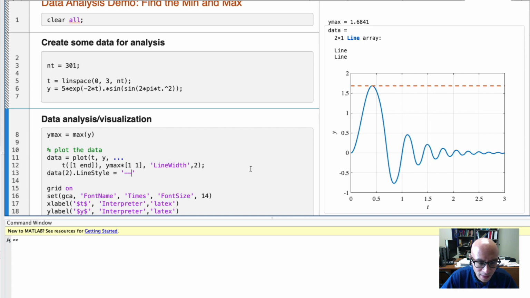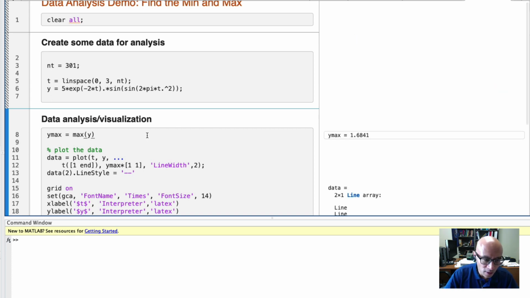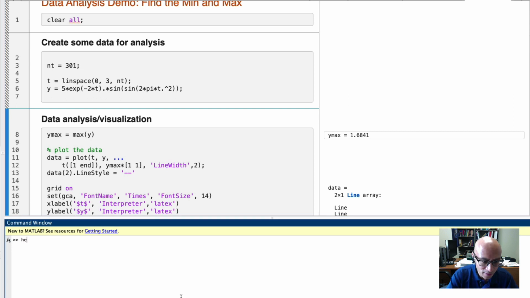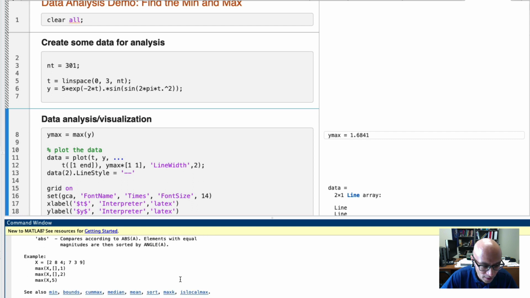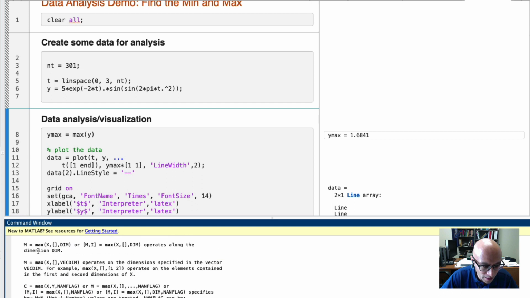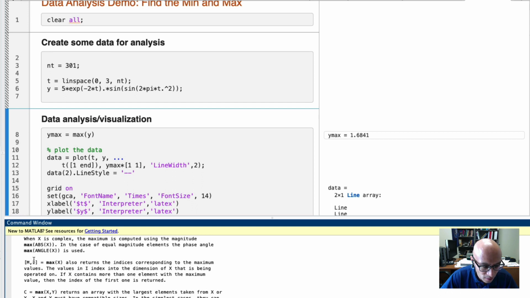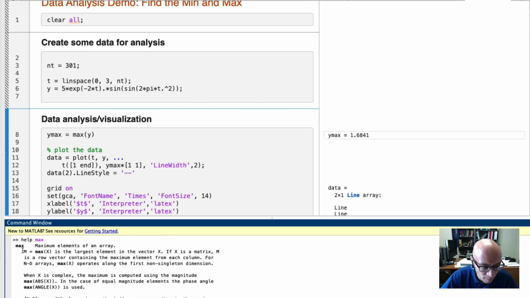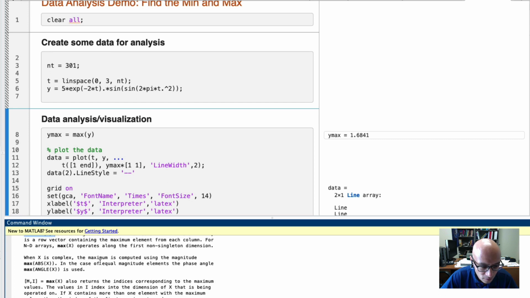reaches its maximum value. So what I'll do is I'll type help max, and you'll start to see different ways this can be called. Here, see, we just did the basic call, which probably comes first here, m = max. Okay, it's the largest element of vector x. Fine. There's another call, [m, i] = max. So this returns the indices corresponding to the maximum values. So let's just try this.